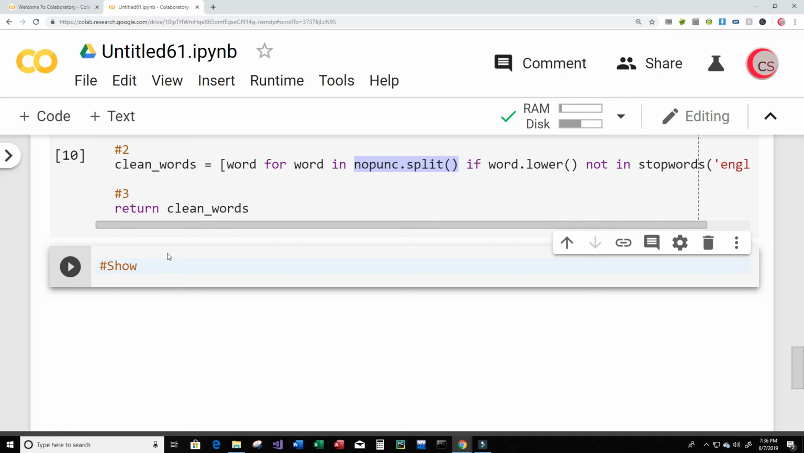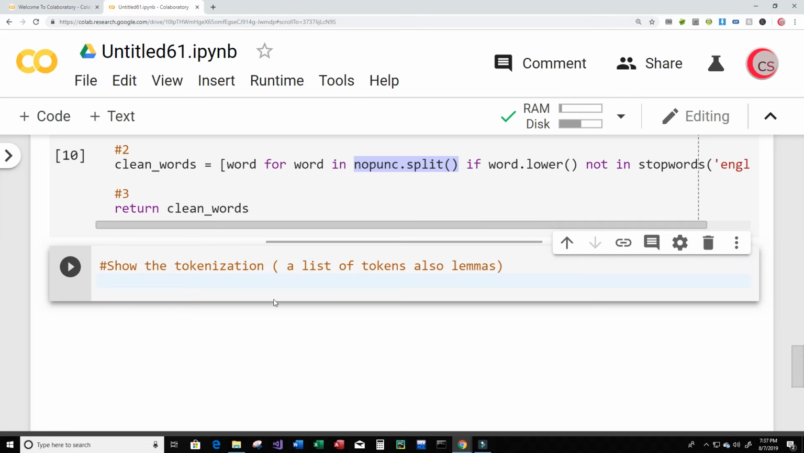All right, so to show the tokenization, I mean show a list of tokens, and I believe that's also called lemmas as well. All right, so here I put also called lemmas. I could be wrong about that. Okay, so anyways, just type df and then text, right? Because this will be the text column.